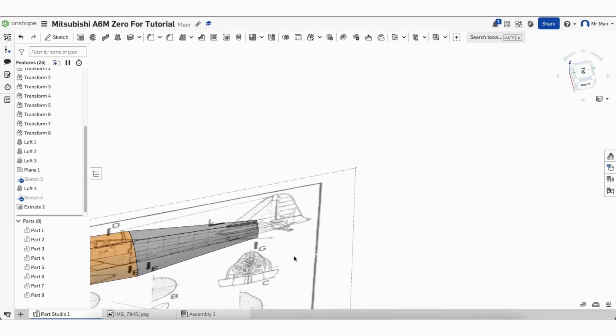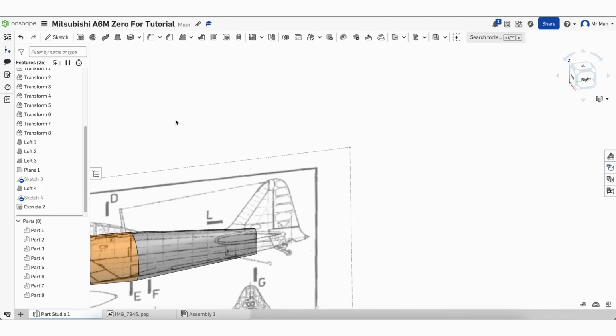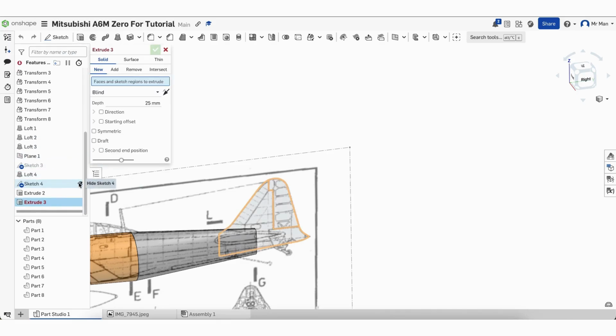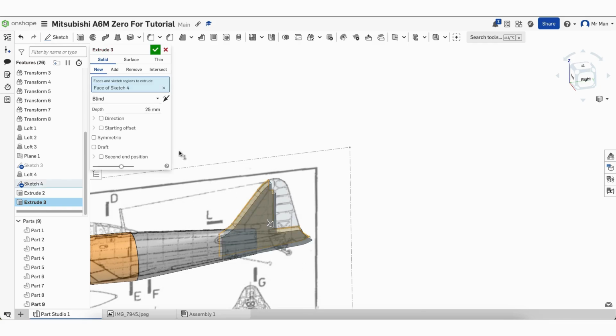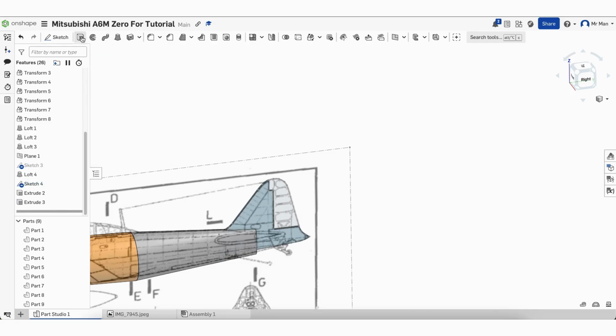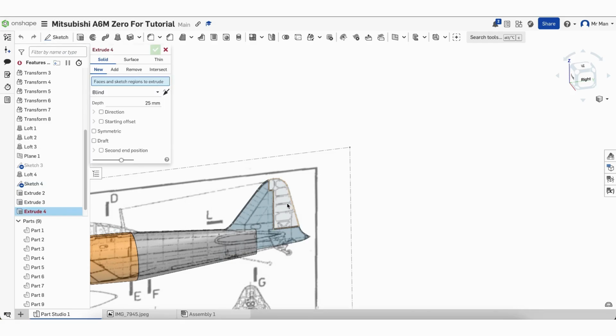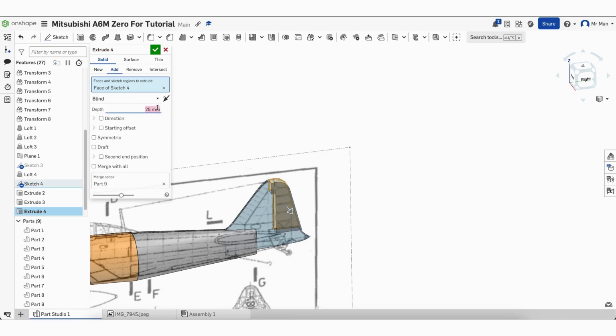Alright, now we're gonna make that sketch visible again. Reselect that bit. Basically do the same thing over again, except this time new part instead of remove. Here we go. And now we're just gonna do the same thing with the rudder. Now, one thing you do have to check is that it's new, not add, because it'll remove the control surface hinge line. There we go. Perfect.